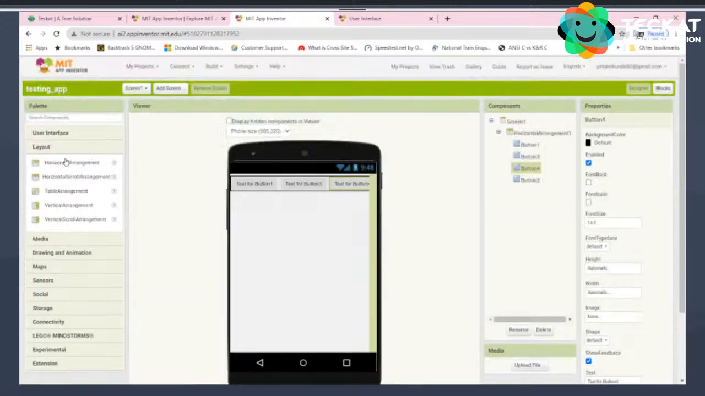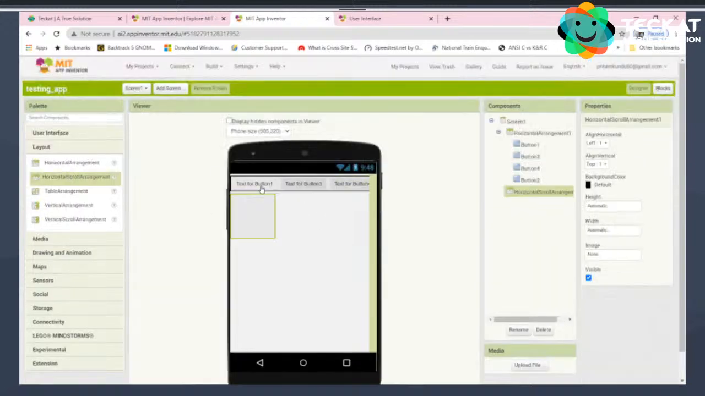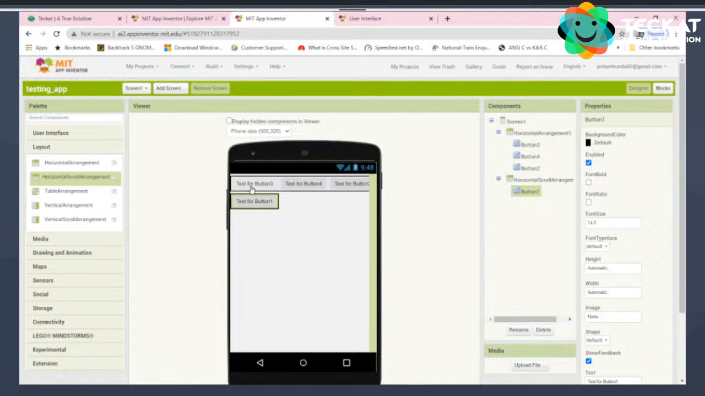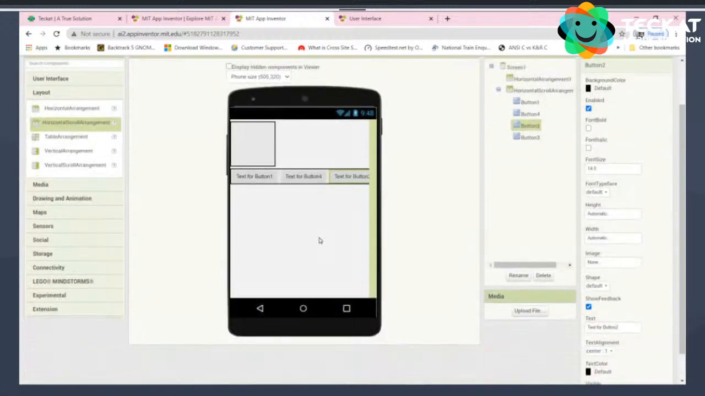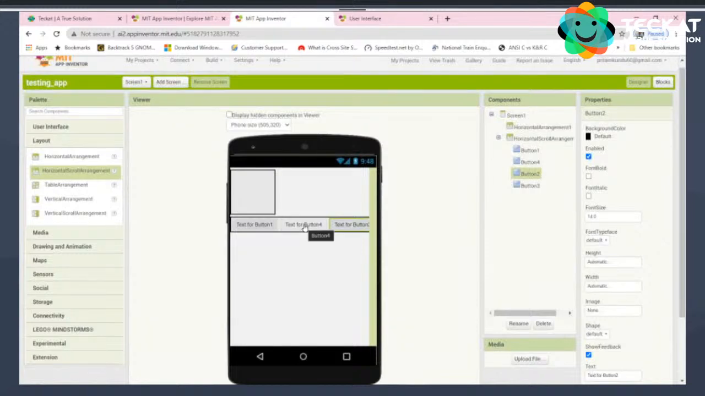Now, if I change this to the horizontal scroll arrangement, and I make this button right over here, and then this button right over here, and I keep on doing this, then when I place this in my application view and export it, it will provide me the scrollable horizontal view. When I scroll it from right to left, it will provide me all the views. Okay, so this is what horizontal scroll arrangement is.